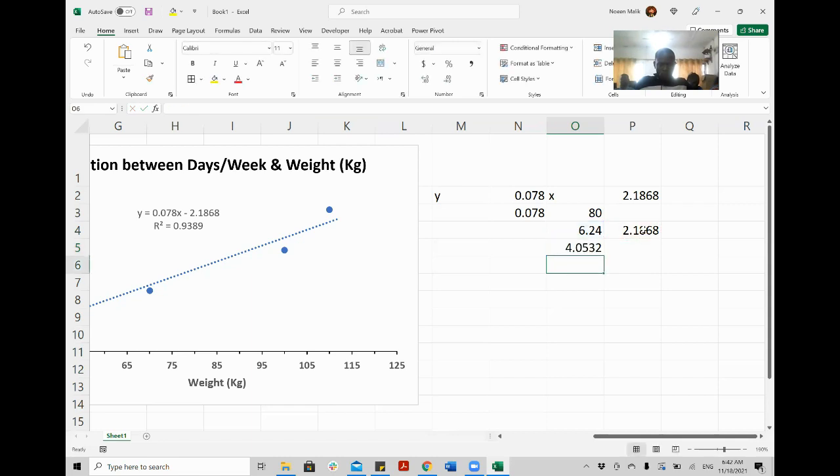number. So these are the number of days. This is the y value we have calculated now. So these are the number of days that a person needs per week if the person's weight is 80 kg. Okay.